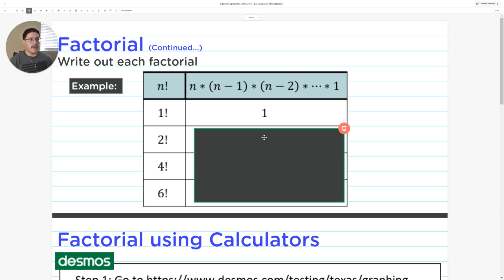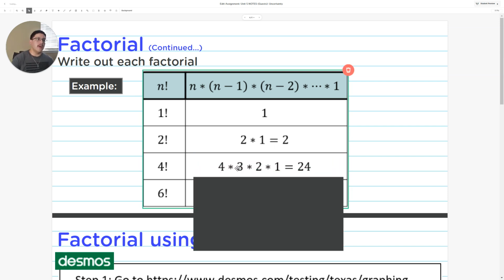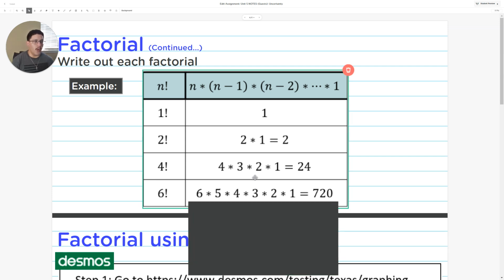With 2, we're going to start from 2, count backwards, 2, 1, multiply all those together, and then we have 2. From 4, we're going to start counting backwards. So 4, 3, 2, 1. Multiply all of those together, and we get 24. From 6 factorial, we're going to start from 6 and start counting backwards to 1. So we have 6, 5, 4, 3, 2, 1. Multiply all of those together to get 720.